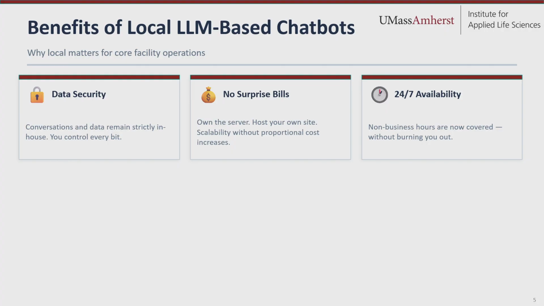There's no surprise bills because I can turn it off or turn it on, and it's just using the electricity from the university, so it's free. I own the server, I host my site, so no cost increases ever. It's available 24/7, so there's never downtime for questions.